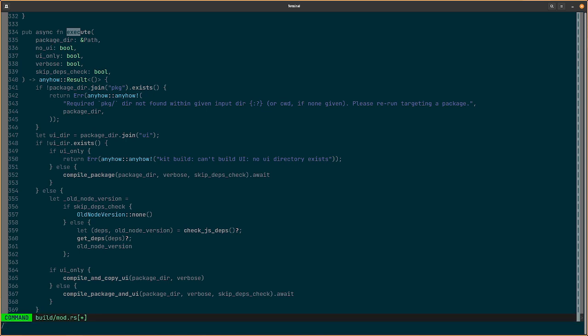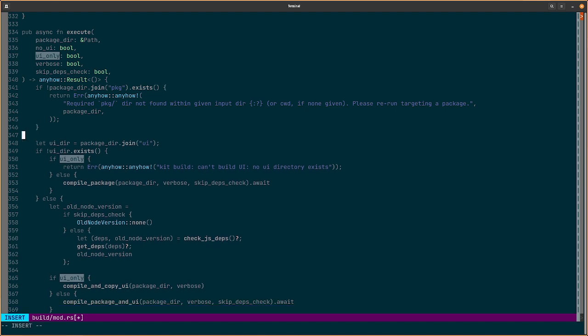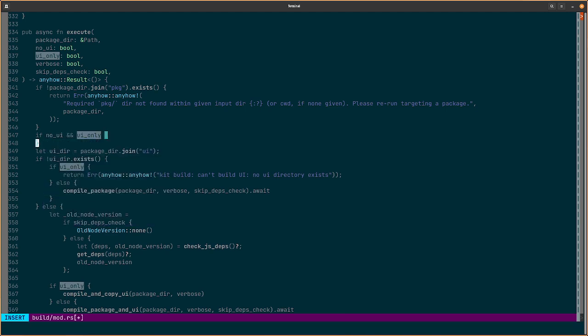Let's see where we do the UI only stuff. Okay, so we're branching in this code right here. So probably what we should do is first check if these are both true. Then we just print, hey, you did a dumb thing, and exit. That's a good idea. So let's do if no UI and UI only, then we'll print some error message.